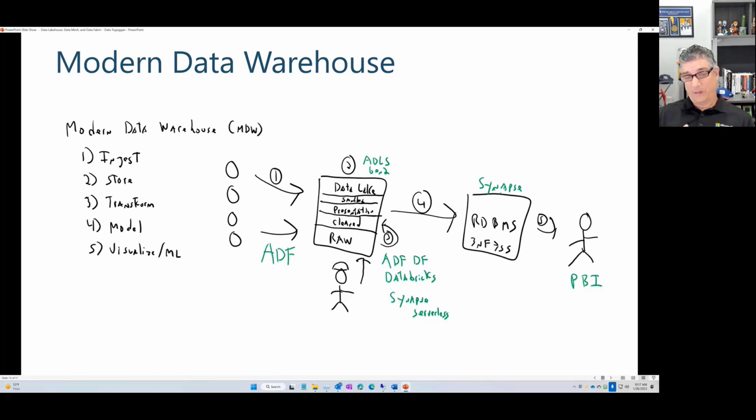And for that cleaning, this is where we get to step 3, the transformations. This is where you have a multitude of compute options. You can use Azure Data Factory data flows. You can use Databricks. You can use Synapse Serverless and use T-SQL and transform that data. And most customers use a combination of all these.